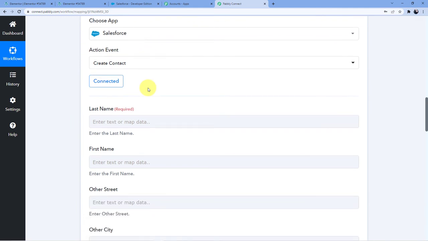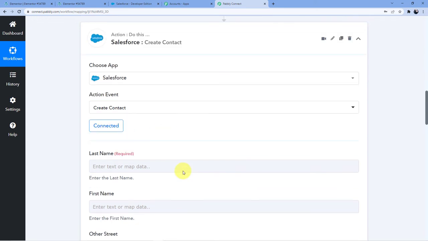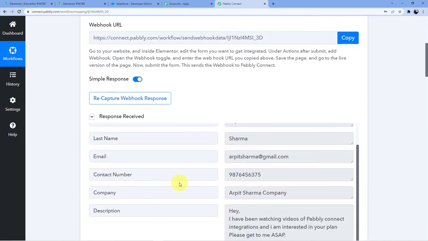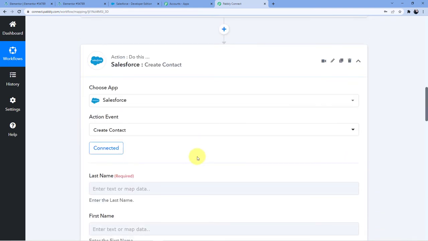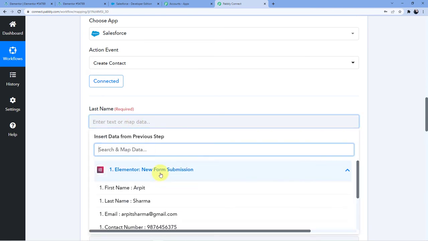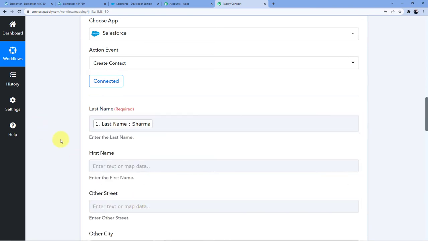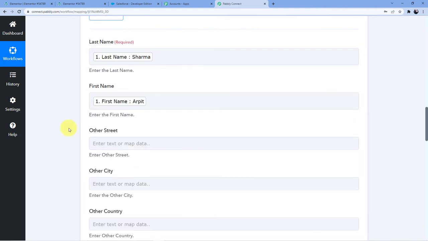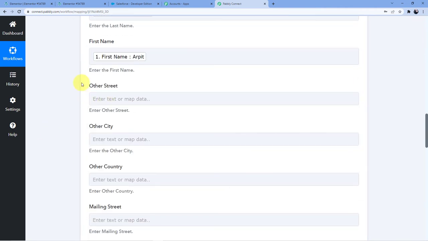So as you can see, I already told you Salesforce takes the last name and first name, and that is why I used the last name and first name in my form. So I'm going to use a technique which is called mapping. Mapping will let me take the data from this window and put it into this window here. So I will just click here and through mapping, I'll select my last name. Here I will select my first name, other street. And as I told you, in your form you can add whatever you want to add in your fields. I did not add all these fields, so I'm not going to map these fields here.